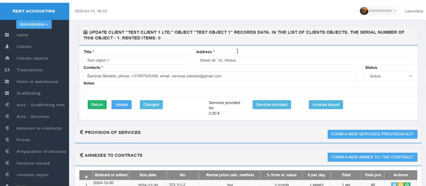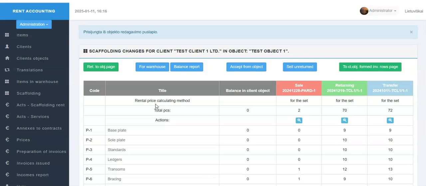Let's go to the Scaffolding Changes page in this client's object. We see that there is one Transfer Act, one Return Act, and one Sales Act. We can only view these acts, which means that their data is used in the formation of invoices rows. Let's assume that we noticed that the services performed during the transfer and return of scaffolding remained on document.